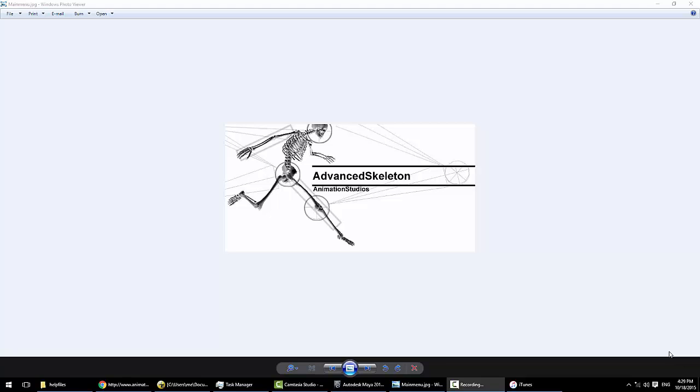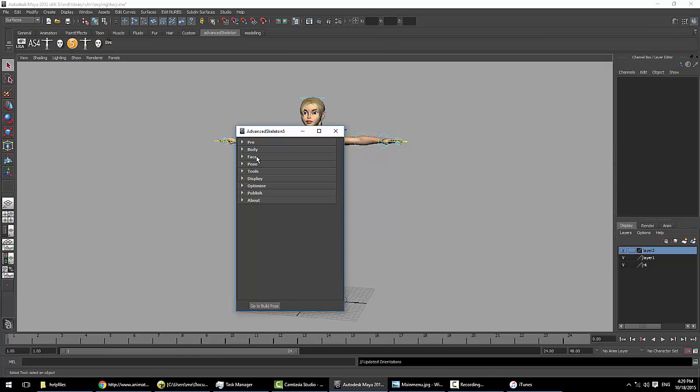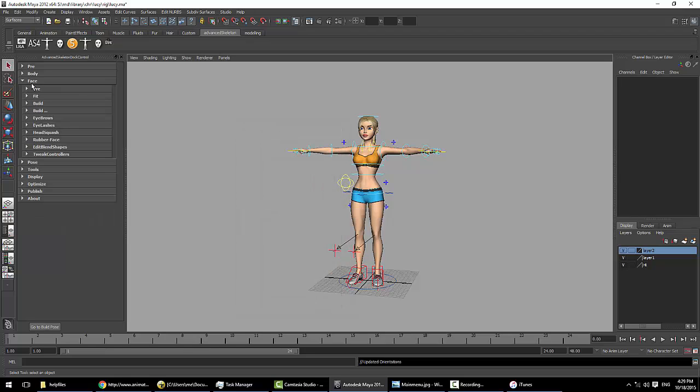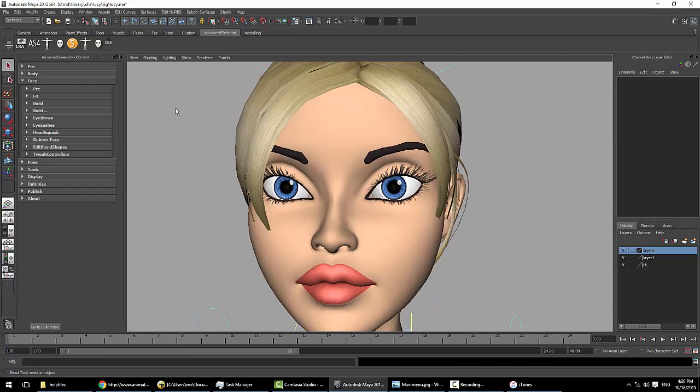Hi and welcome to another Advanced Skeleton video. In this video we're gonna have a look at the face setup in Advanced Skeleton version 5.1, and in particular we're gonna take a closer look at the face step builder. And for this we're gonna be using the Lucy rig, and we're starting the face setup from scratch.